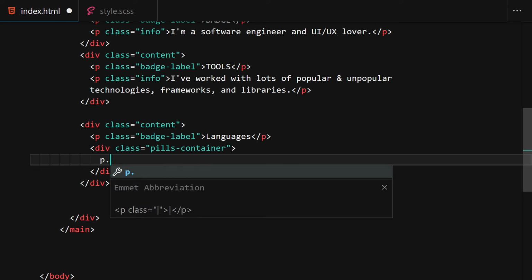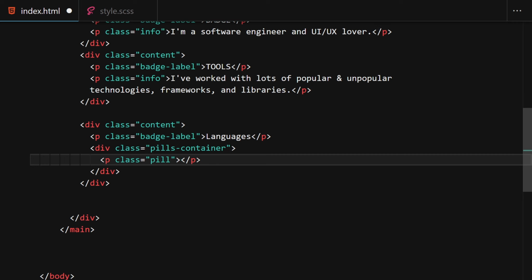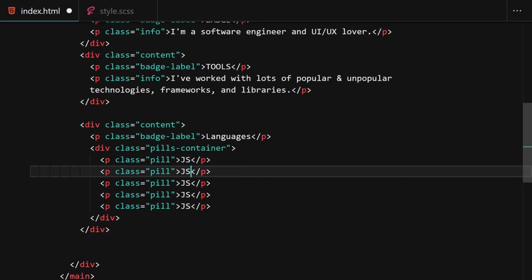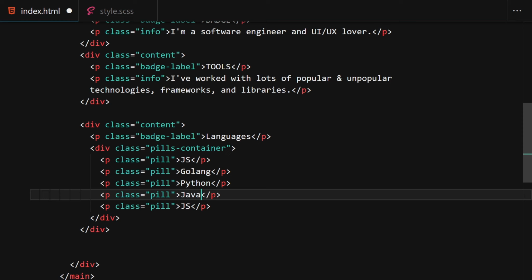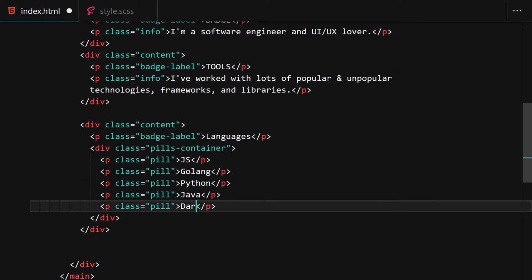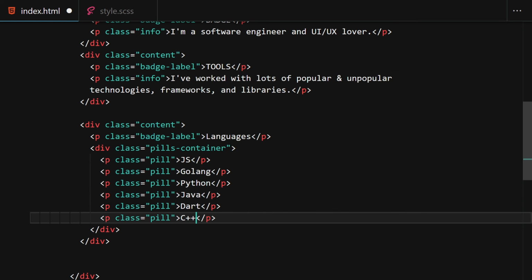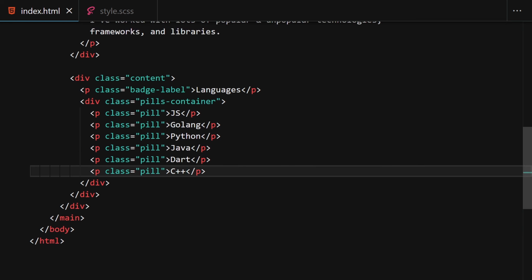Okay, so I'll write a pills container, and inside this pills container we are going to be writing a few pills. So I'll write pill and JS. Let's duplicate that a few times. So we have JavaScript, GoLang, Python, Java, Dart, and CPP, C++. I guess that would be fine.